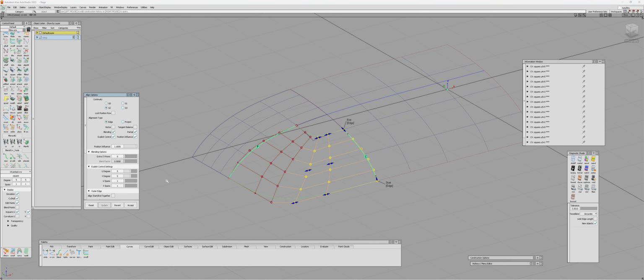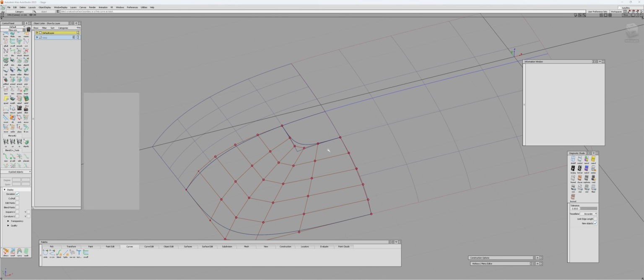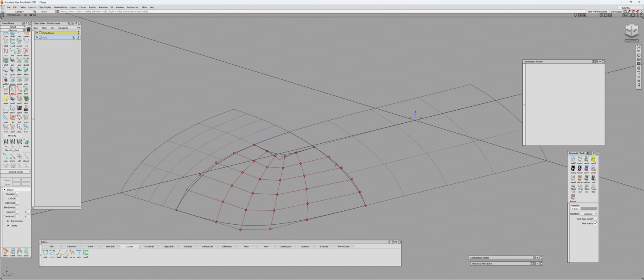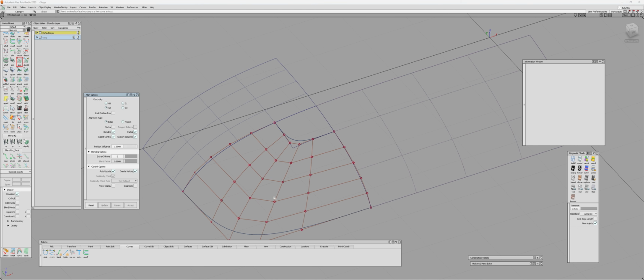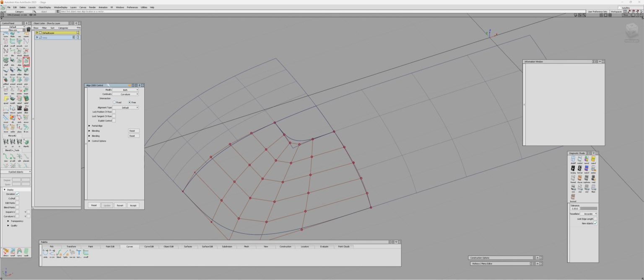So let me revert and let me trim again, just for demonstration purposes. So this is our square as it was. And now, instead of using the Align tool, I will use the Align 08 tool, this one. So there are two alignment tools in Alias, if you didn't know.